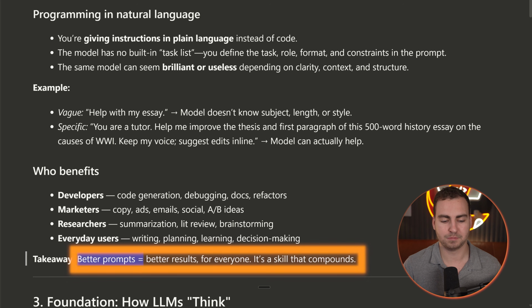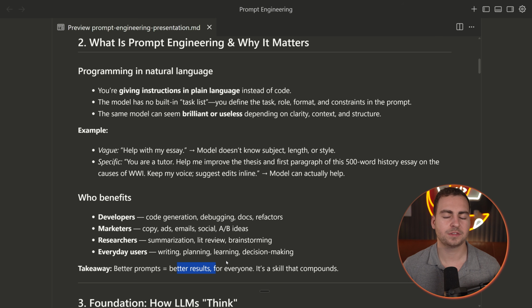So the takeaway, right? Better prompts is just better results for everyone. And this is overall a skill that you will learn over time. But by knowing some of the foundations that I'll teach in this video, it will just speed that up for you and allow you to think of these a little bit more intentionally while you're writing the prompts.